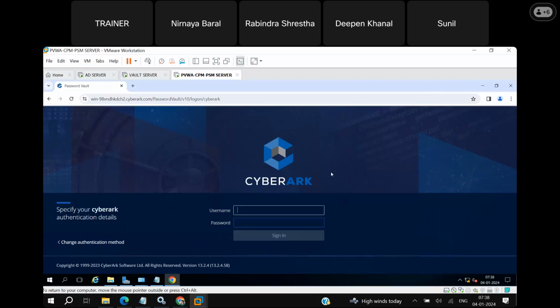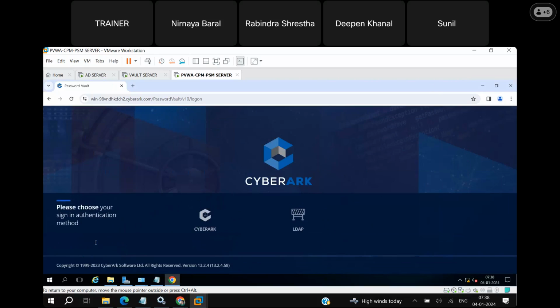This is how the new interface looks. Let me log in. See here, we have an option called change authentication method. If you go to it, it asks you to choose your sign in authentication method. This is the CyberArk authentication method, and this is the LDAP authentication method. We see these two because we selected them during the PVWA installation.